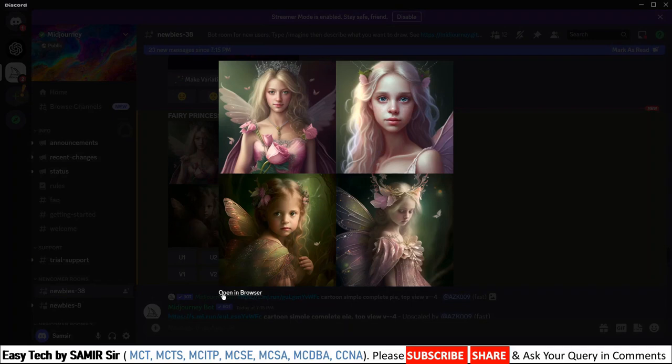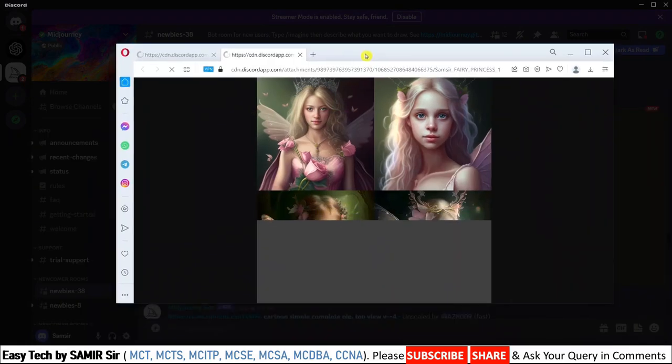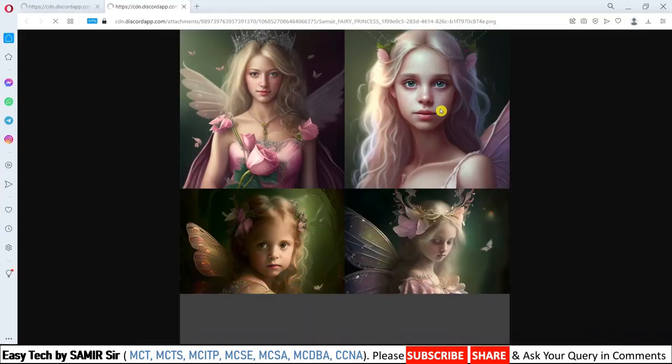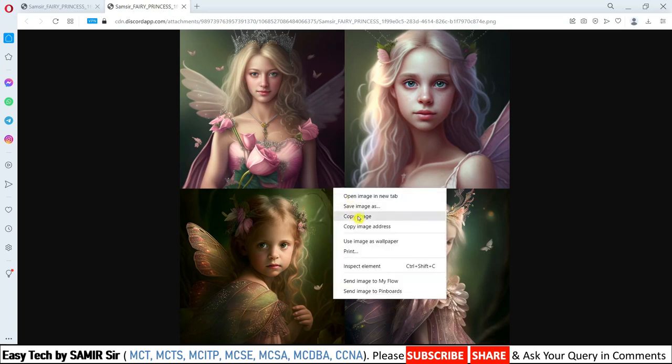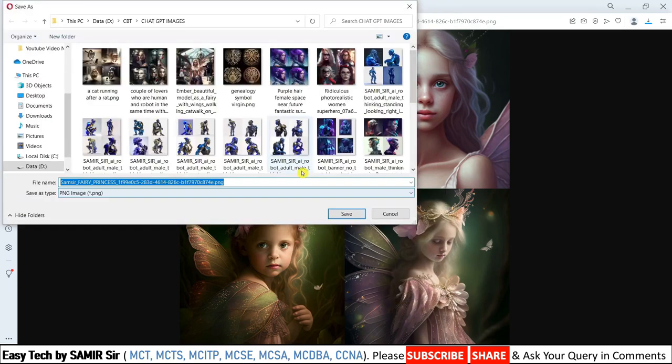If you click on the open in browser button, it opens in Microsoft Edge, and it shows you all these four images which are created. You can save this image by right clicking and choosing save file. Yeah, so this is a fairy image which is created by you. You have not done any artwork, you have not used any brush, you have not used any color. Just by using two words, it has created it. And you can save this image by right clicking and saving it.